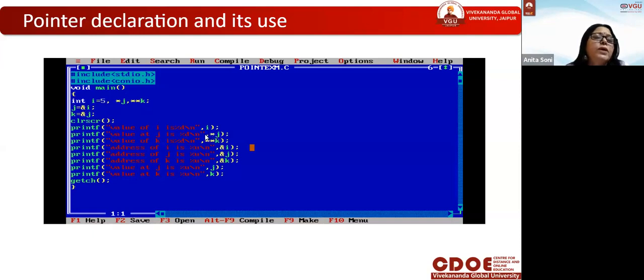Value of j. Now, what is the value of j? j is storing the address of i. And what is i holding? 5. So, indirectly, j is accessing the value of i. So here it also prints 5.